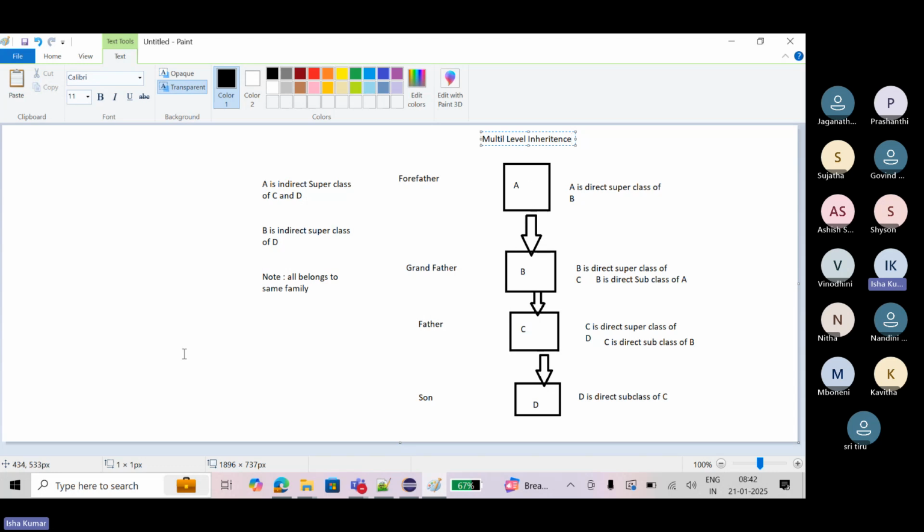So D can access the properties of C, B, and A. C can access the properties of B and A. B has the capability to access the properties and behavior of A. Understood?